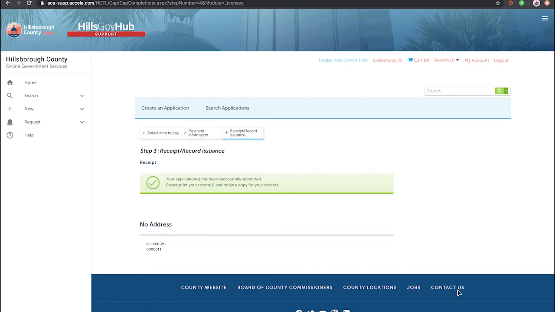The system will display confirmation that the application was received successfully and will send an email confirmation.